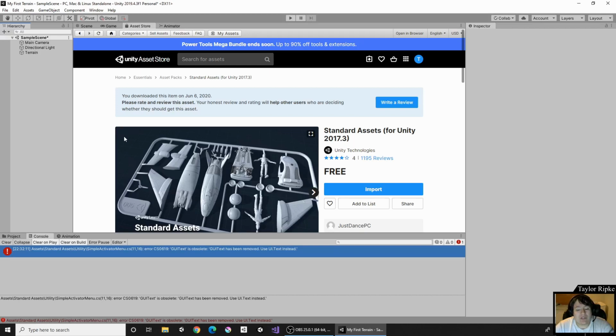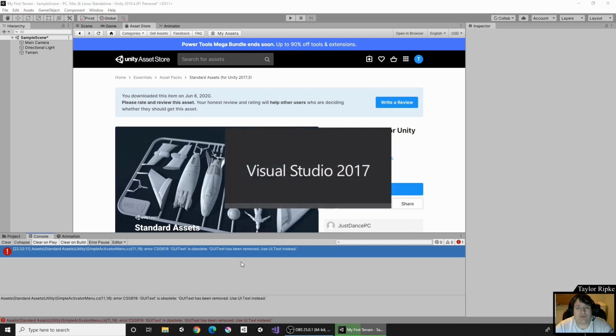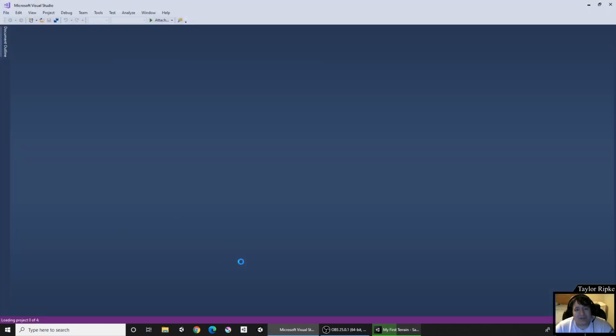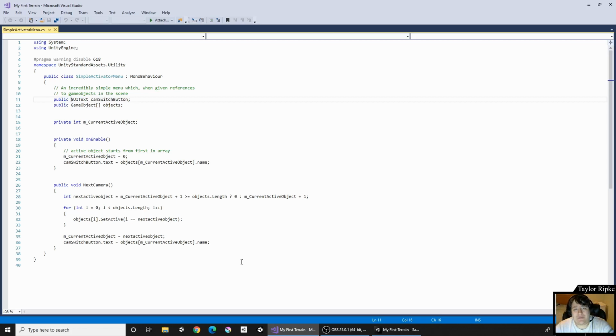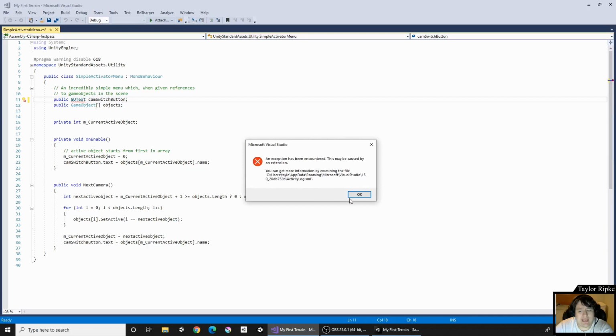So what we're going to have to do is open up this script. So go ahead and double click on it. That's going to open up Visual Studio by default. Now this is going to look complicated, but I promise it won't be too big of a change. Unfortunately, because this package is from 2017, it is a few Unity versions behind, so we will have to make this small change. All we need to do here is change this from GUI text. Go ahead and remove the GUI portion in front of it so that it just says text.